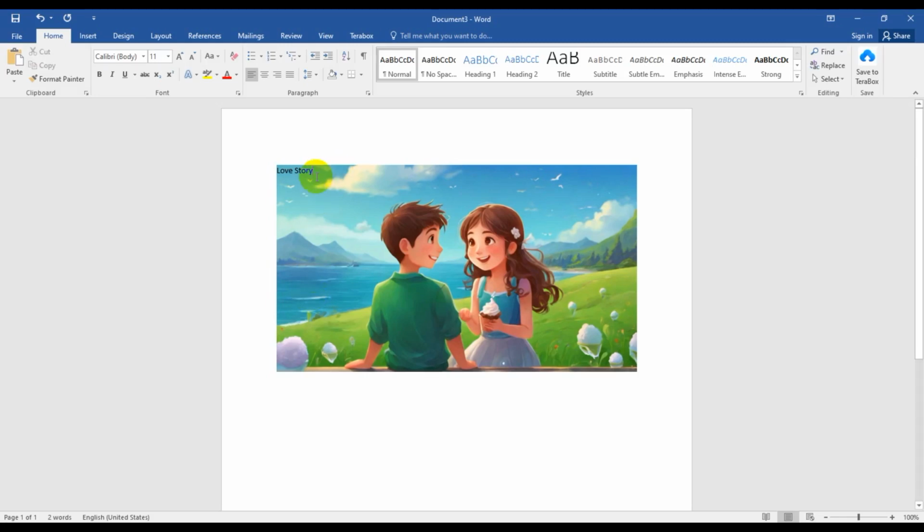So guys, now the text is on the left side and I just zoom the font style and click middle. Okay, now okay, you can save it easily.